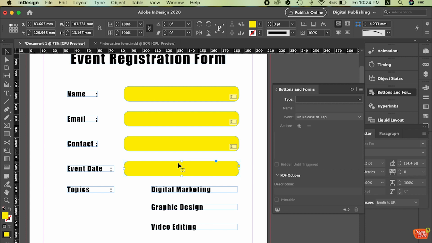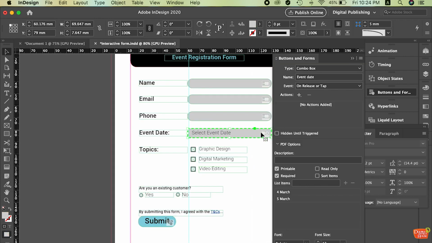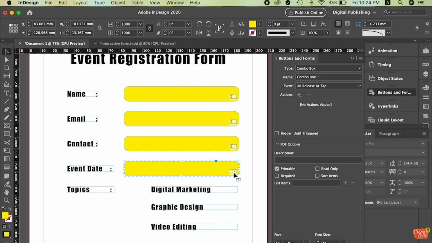Then the next thing is, I want people to select which event date they want to attend. So how are you going to convert it? Something like this. You will see there's a drop down icon here. We call this one the combo box. So just select a box that you want to make into a drop down for selection. Select it, search for combo box. Once you convert it to combo box, you will see there's a drop down icon on the right hand side of the corner. So just make sure it's using combo box.